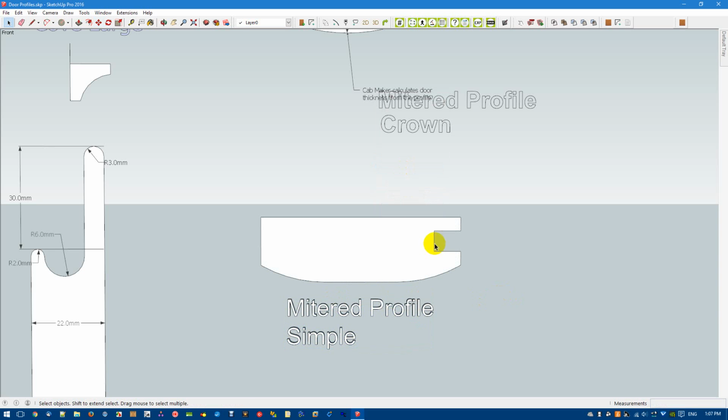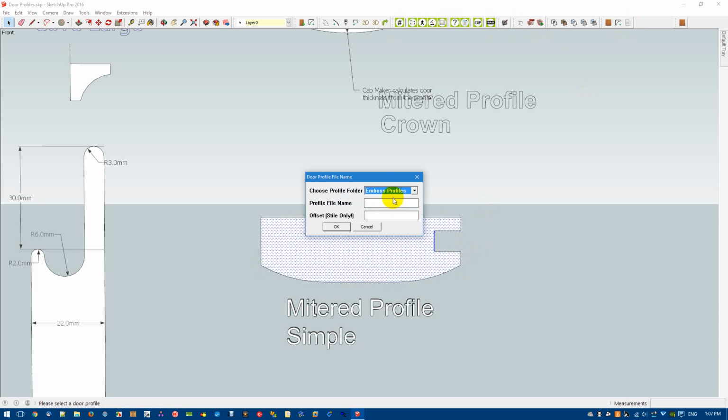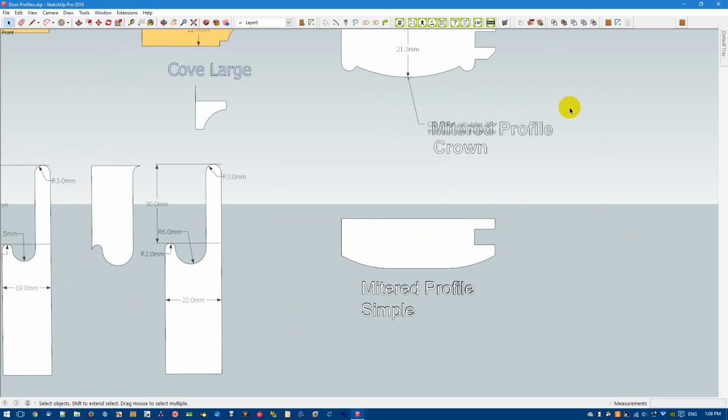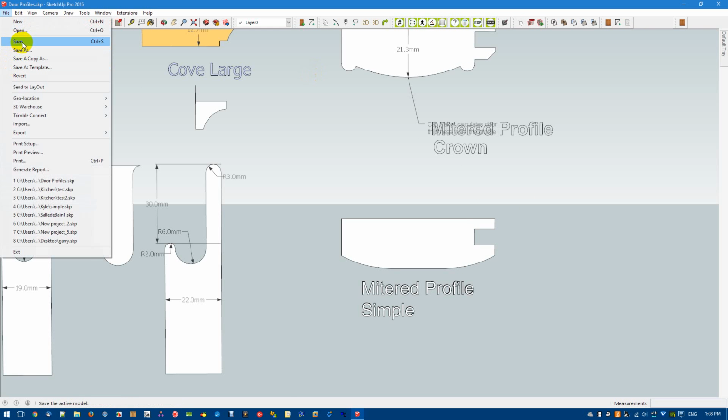Now in this case, what we want to do is pick this, highlight this, which I have done, because we'll find this edge and take the measurements from it and create our panel from there. Our width and thickness for the panel comes from this shape. So we're going to now add a mitered profile, and we're just going to call it simple. Successfully added.